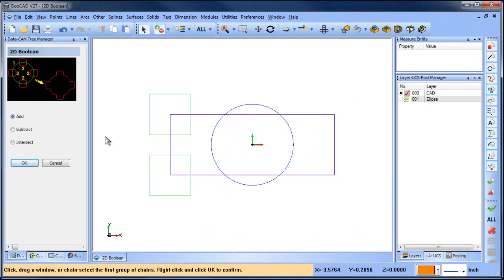The first one we'll look at is add, where you want to add two shapes together. You'll select your first shape and then hit your spacebar, select your second shape and then hit your spacebar, and you'll see both of those shapes were added together.